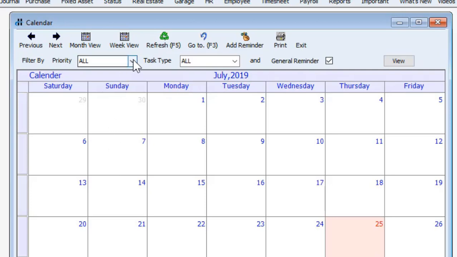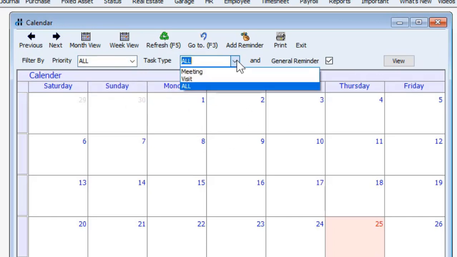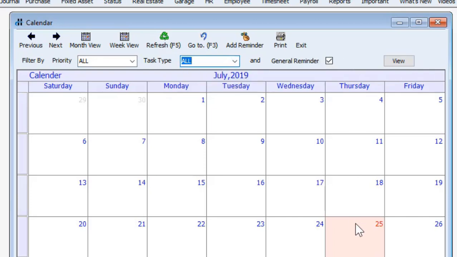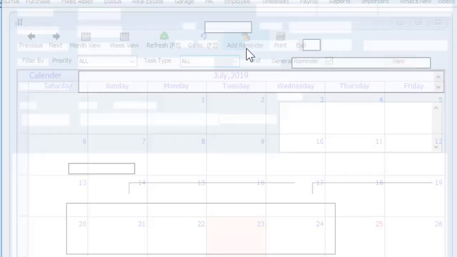From here, you can set the priority of the point you're talking about, and you can set the task type. You can view here the different dates which we have. You can scroll through next or previous. You can view here the month view or the week view, whatever you want. You can add a reminder from here.